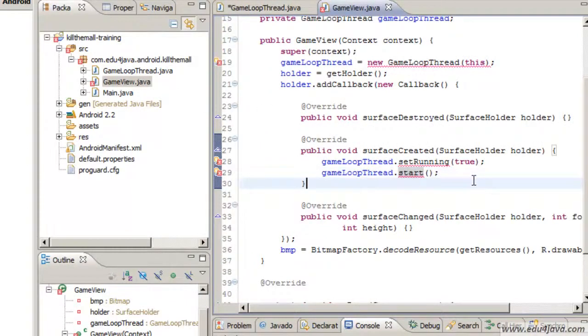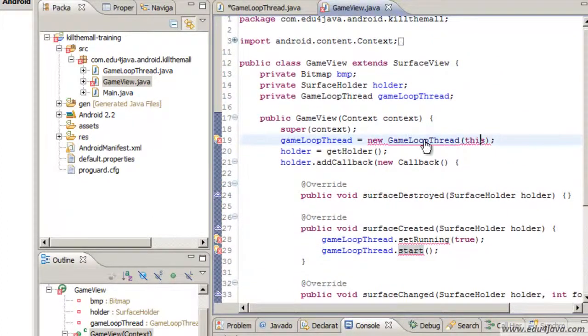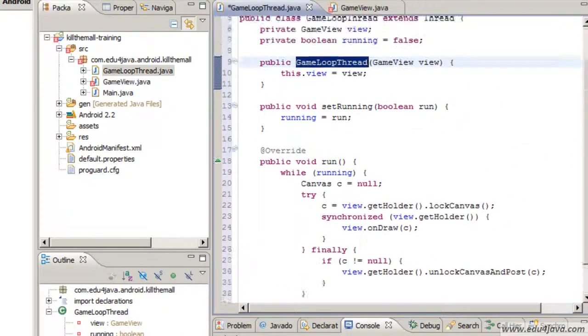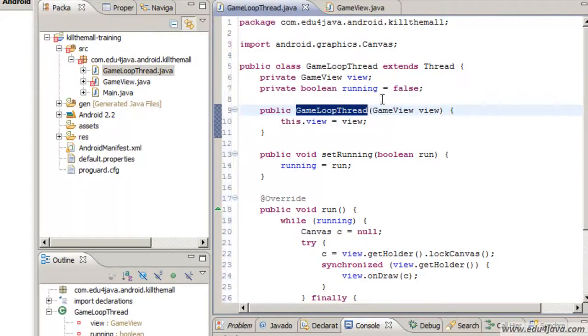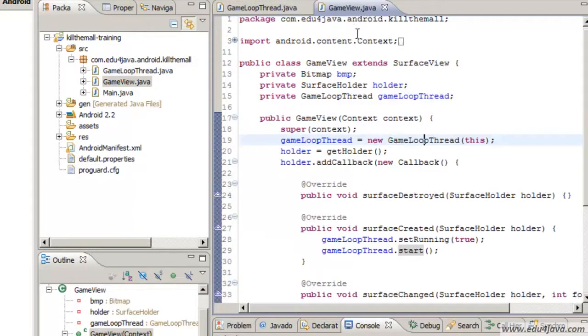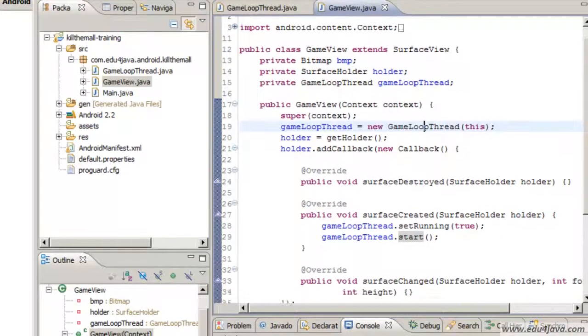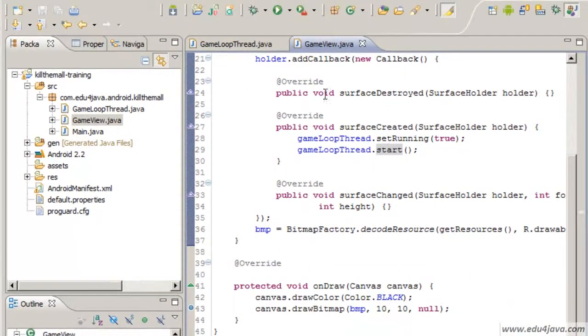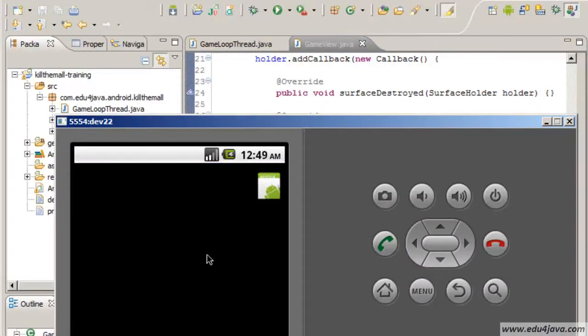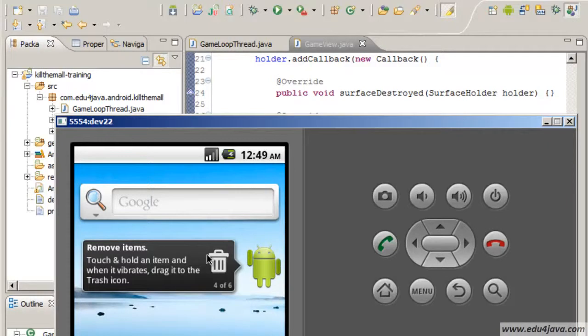I think we are needing the imports. Okay. I didn't save the class. Okay. If everything is okay, this should run now.